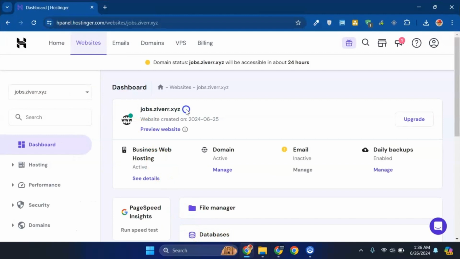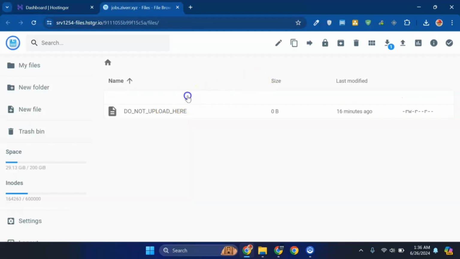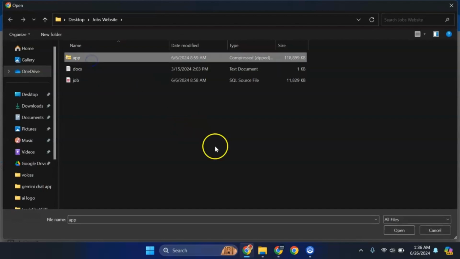Once you've downloaded the files, we'll upload them to the hosting service where your domain is hosted. I'll demonstrate by uploading the files to my domain. Go to your file manager and upload the app.zip folder.